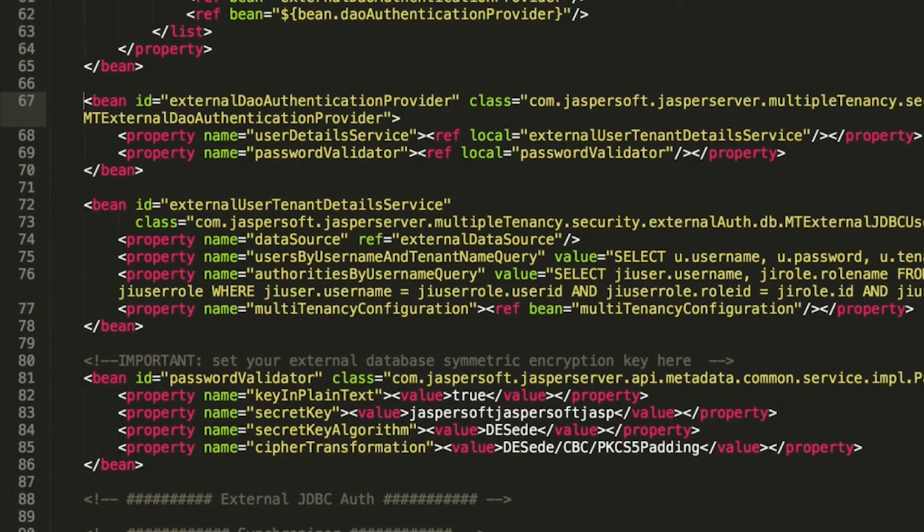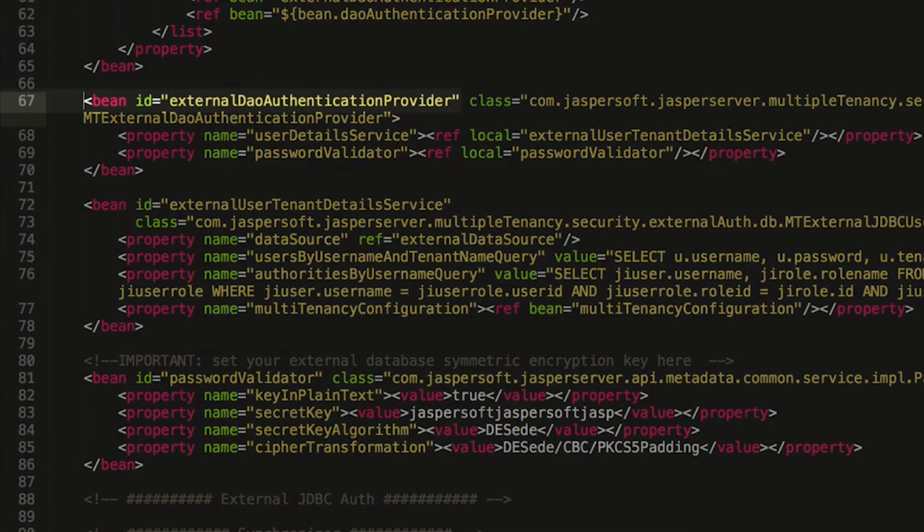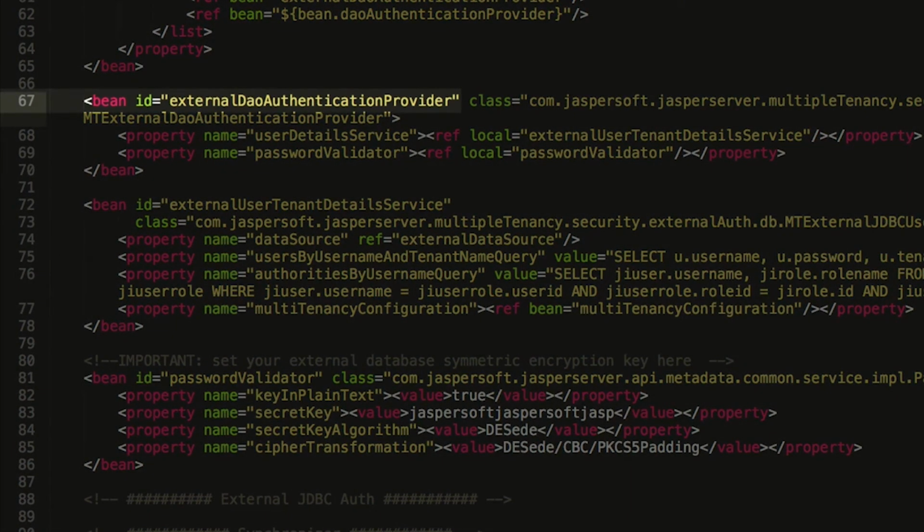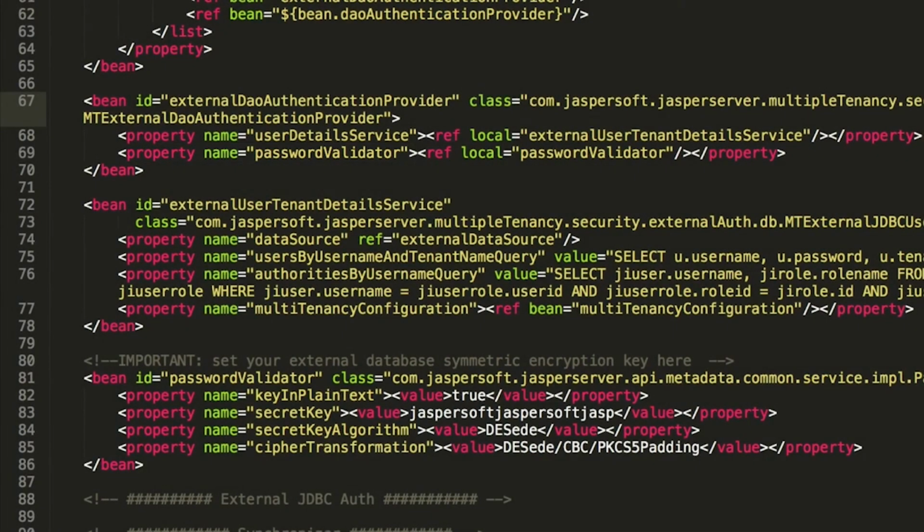Now we need to do a little work regarding password and password encryption. This is handled in two beans. First, navigate to a bean called External DAO Authentication Provider, right around line number 67. Here you'll find a property named Password Validator. If this property exists in the bean, then password encryption will be used. If not, or if it is simply commented out, then plain text will be sent to the database server.